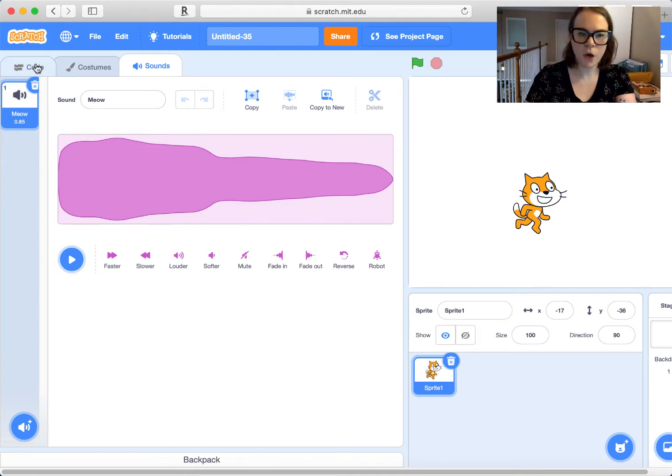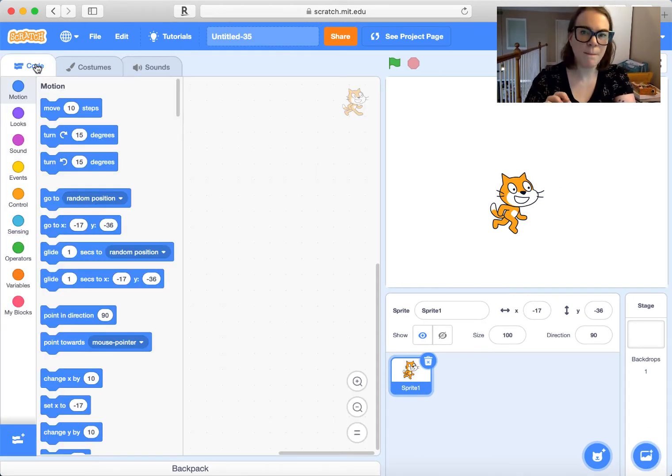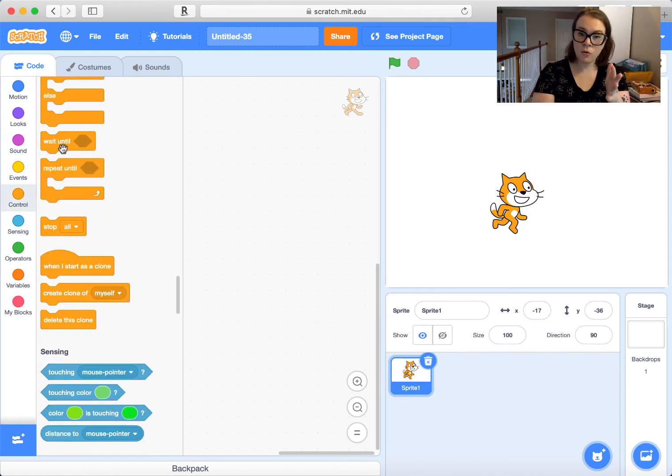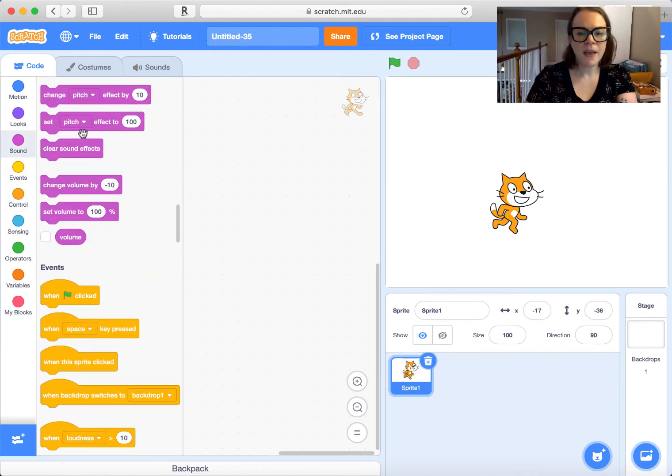So I'm going to click on the Code tab. That's where we're going to spend most of our time, because that is where we will give instructions to our sprites. So we've got our sets of blocks that are color-coded. You can click on the dots to go directly to a section. You can also scroll between the sections. Here we've got the coding palette.